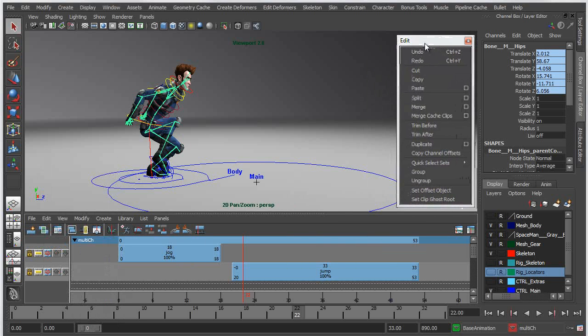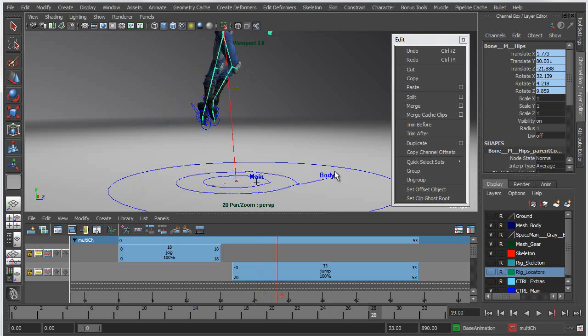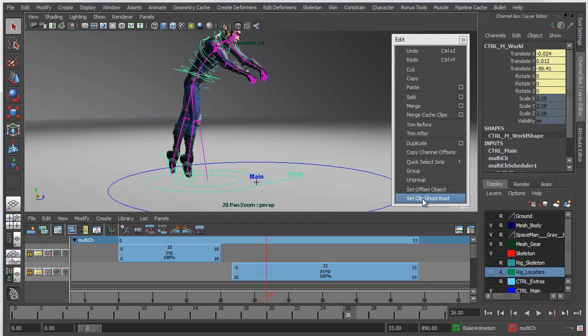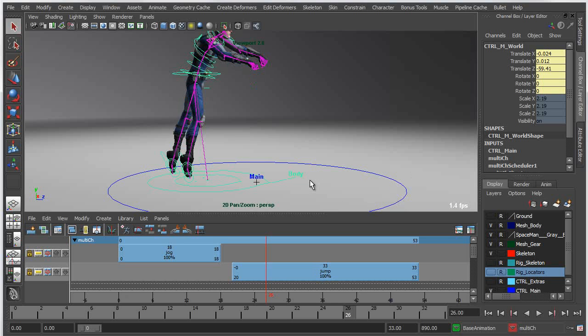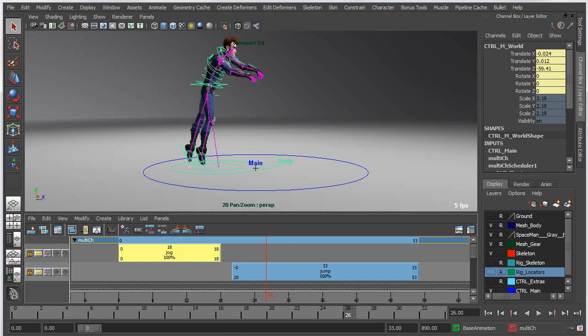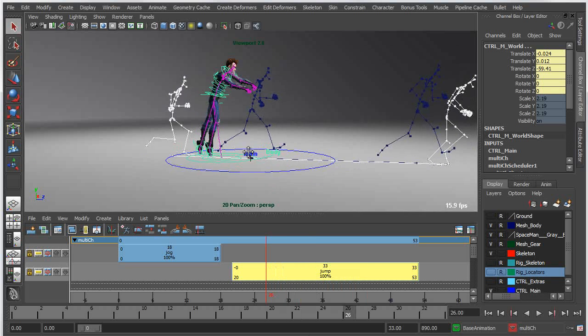And now I'm going to figure out which node is actually transforming. If I play this back, you can see that this main body node is the one that's transforming. So I'm going to grab that, and I'm going to apply that as my offset object. So now, if I right-click on either of these clips, I can show or hide the ghost for each clip. So I'll grab each one of these and show and hide the ghosts.